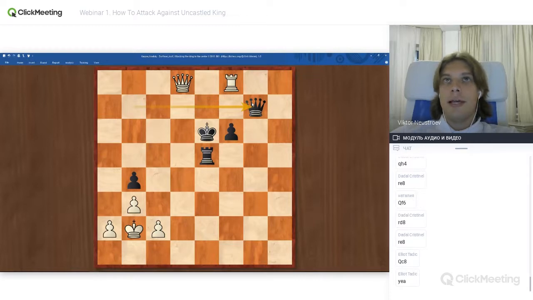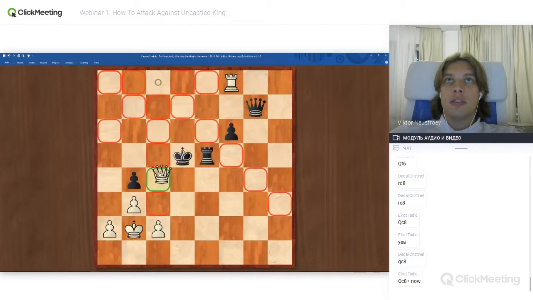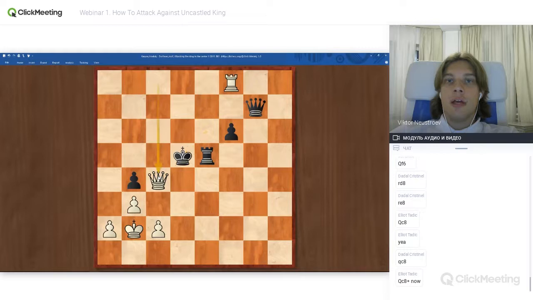Now here you have to calculate several lines, but I just want you to notice that the black king wants to escape from e6 to f5. This is a key. Yeah, queen c8 now. Queen c8 now, and he plays this move. Then we can play rook e8, rook d8, or just rook f6. That's why here he plays king to d5, queen c4, and this is where black resigned.